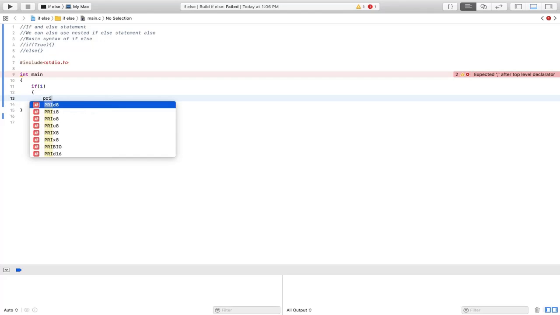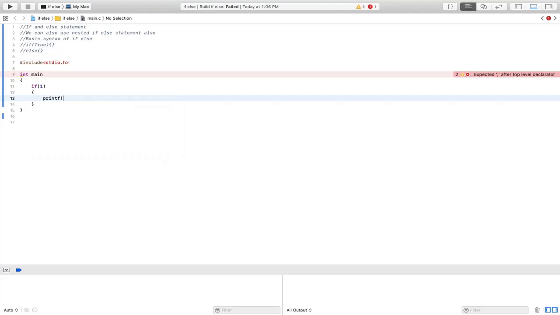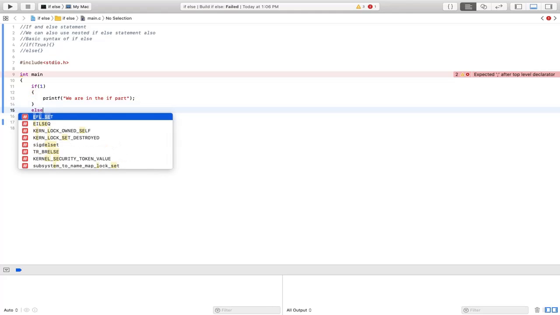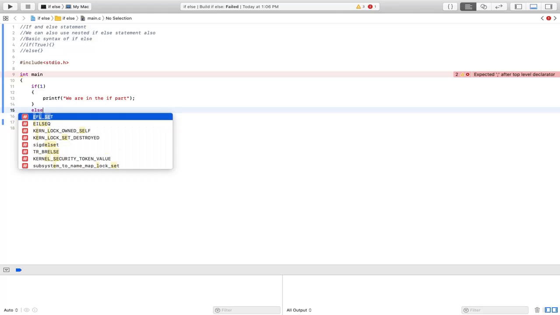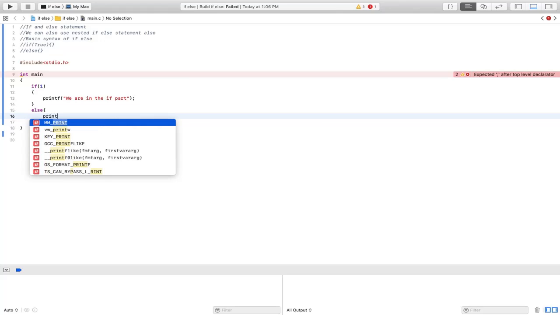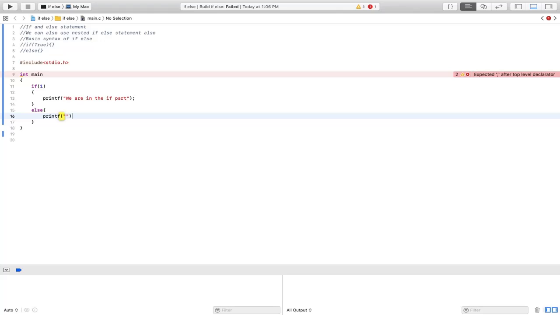We will write printf, and then write a statement: we are in the if part, and a semicolon. Else, which statement should execute? In the else, we will write printf, we are in the else part.